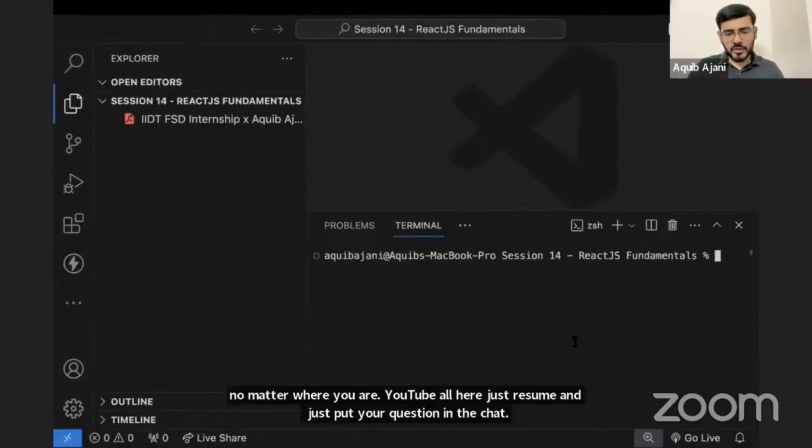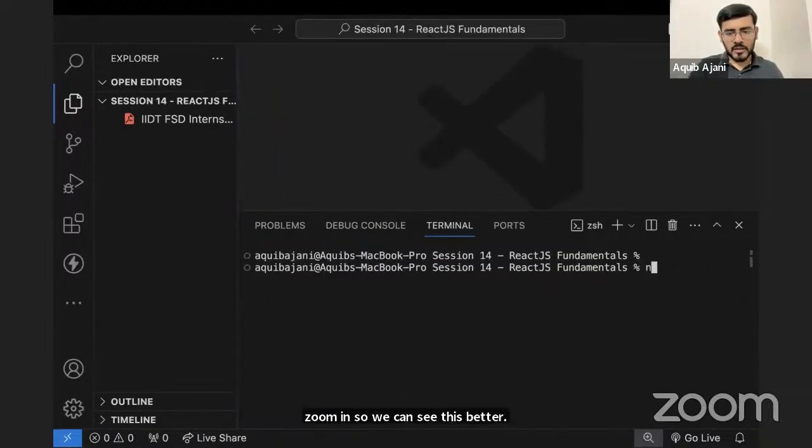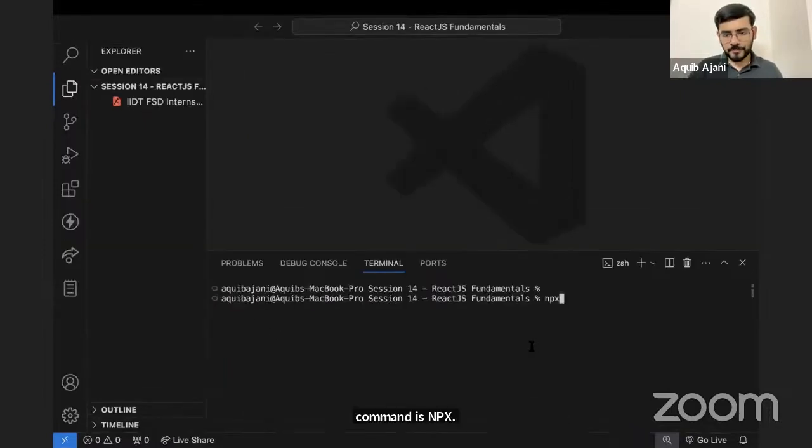Yes. So again, let me just zoom in so we can see this better. And I will just type the command in. So the command is npx. Hold on.